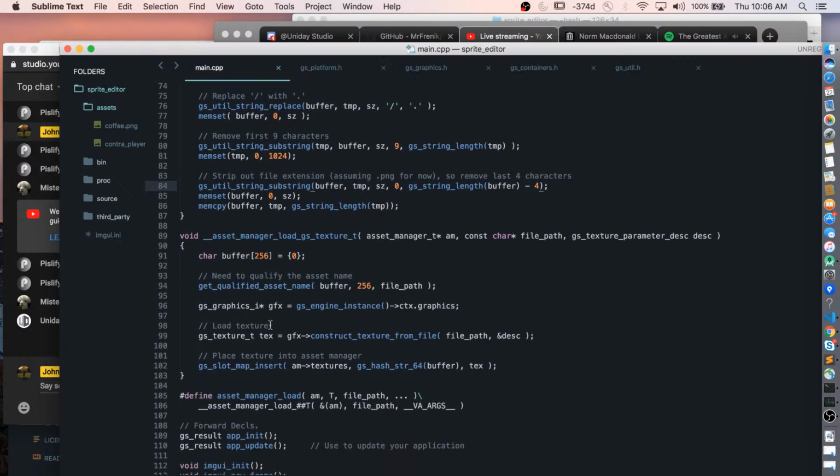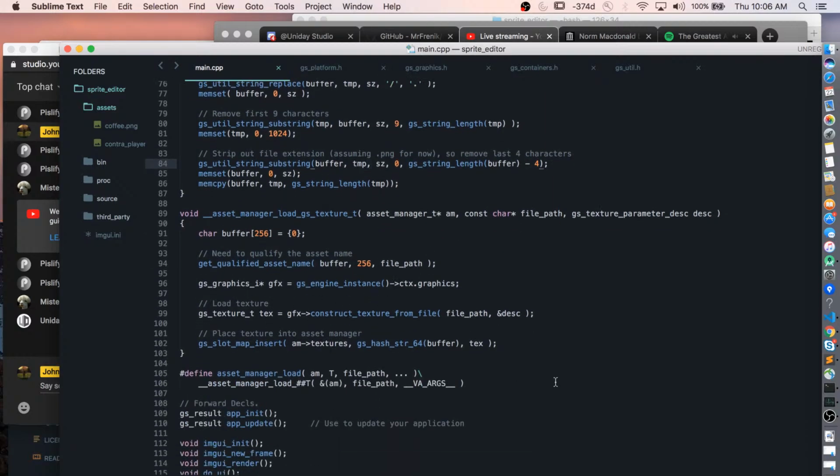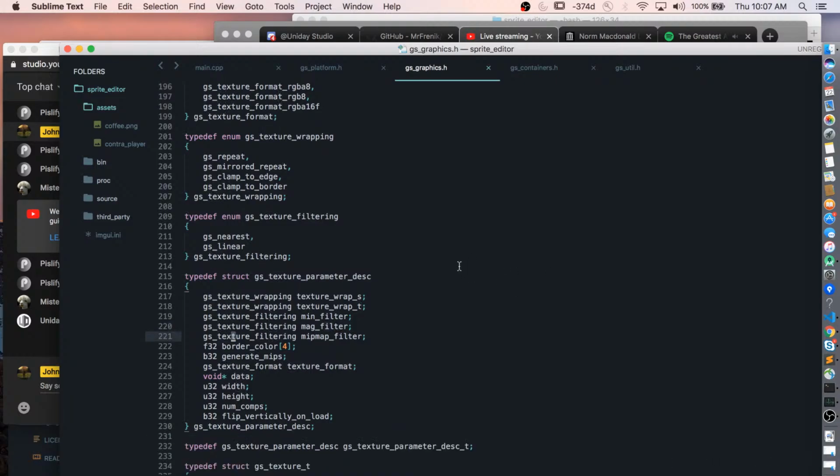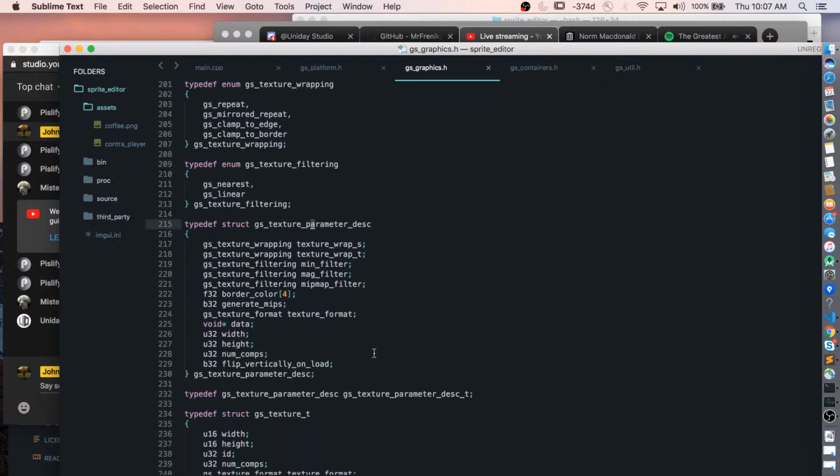We're going to create the texture with a texture parameter description. The parameter description is defined right here. These are all the different parameters that you can fill out for a Gunslinger texture, or GS texture. We have texture wrap, both for the S and T directions, a min filter, a mag filter, what type of mip filtering you're going to do, and a border color as well.